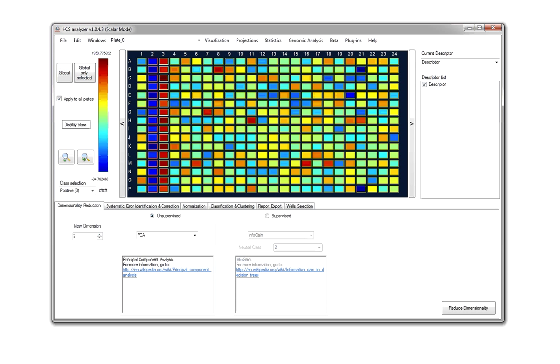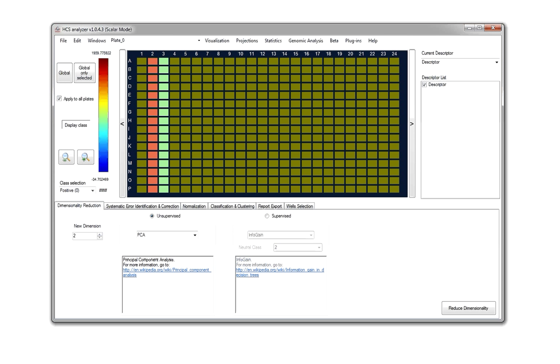You can also see, when you move the mouse over a well, the position, H15 in this case, the name associated with this well, which here is just compound by default, and the value of the descriptor for this well. Here we get only one descriptor, named descriptor, and the class of this well is class number 2. So let's move to the class display.